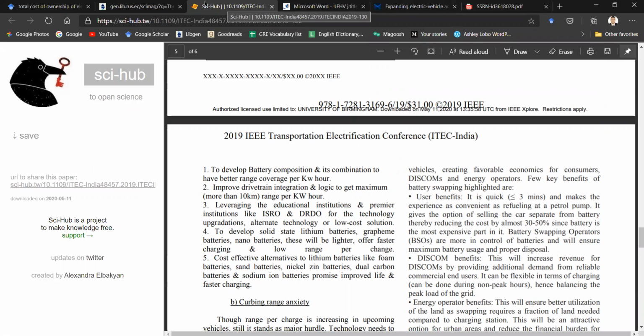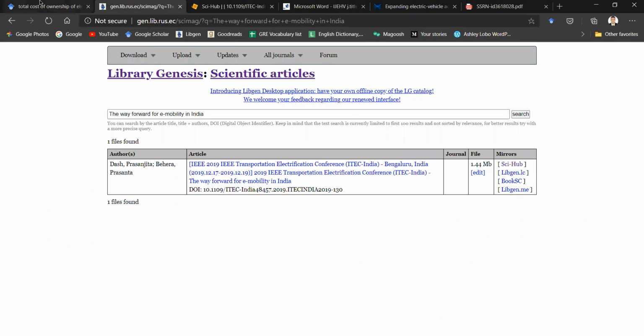So now we have 4 PDFs. Can you see my tabs or no? Yeah, I can see that. So these 4 PDFs we have ready. Okay, now we'll go back.